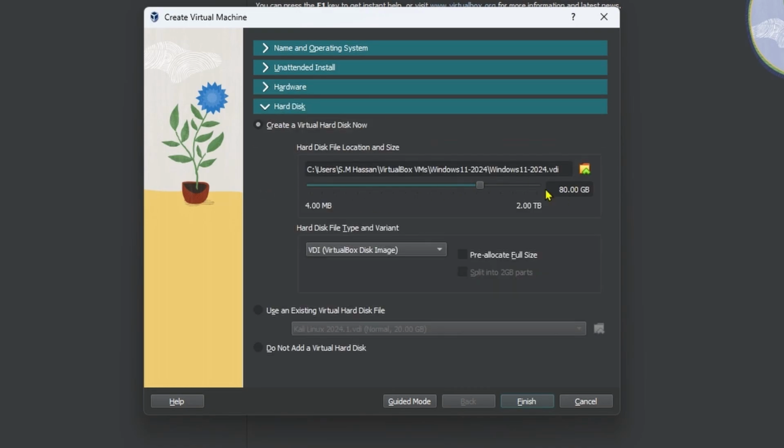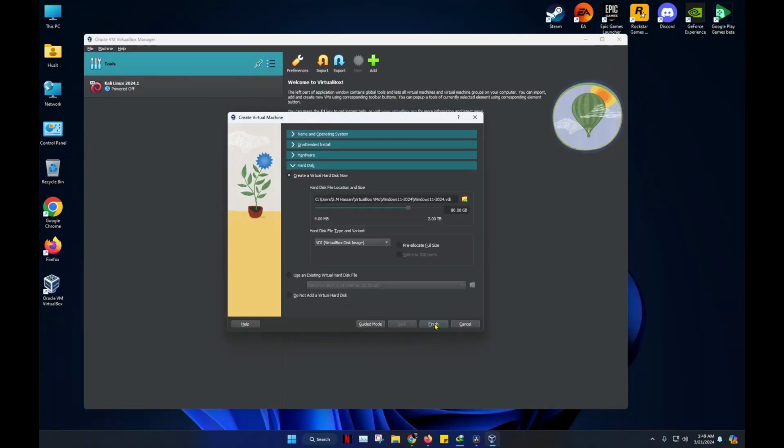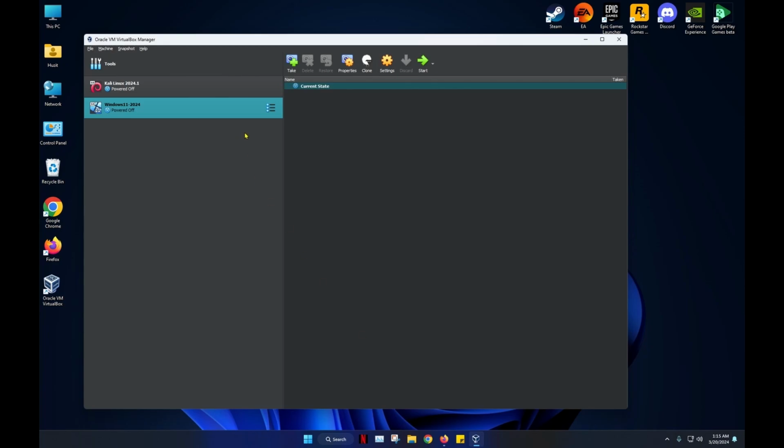Provide hardware resources, usually around 40% max of your total resources. I have 16 GB of RAM and 8 CPU cores. I provided VirtualBox 4 GB and 1 CPU core, then select Finish. It will automatically start; if it doesn't, select Windows 11 and press Start Now.